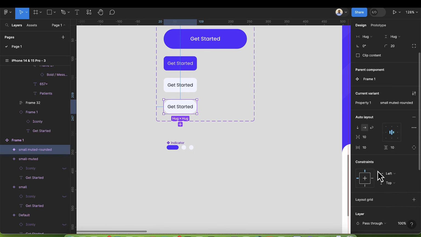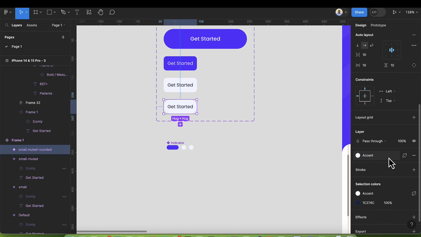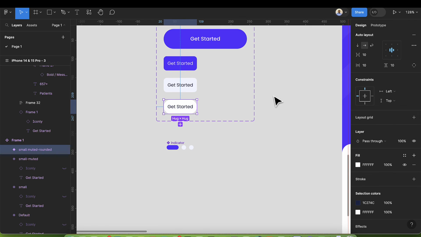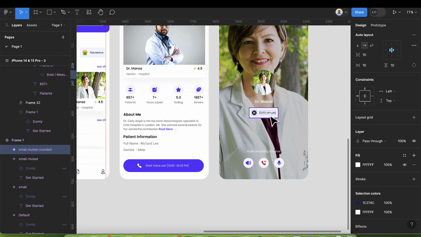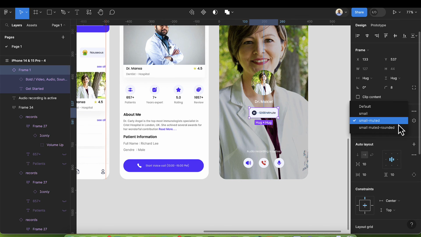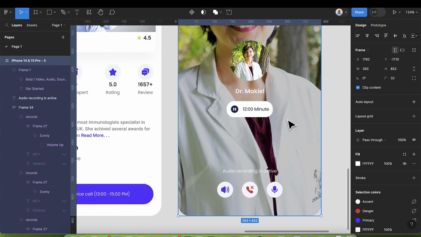And I can as well change the color of that. Instead of having a fill of accent, I can change the fill here. So to do that, I'm just going to select detach this and then select white for that. So if I close this, all I need to do here is to go back to this section, select this button, and then make sure I'm changing the type here. So we have the small, rounded, and then muted. So we have this here.